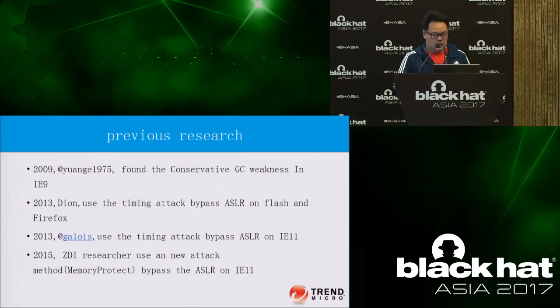Okay, in this part we will introduce the previous research. In 2009, a Chinese researcher called Yang found the conservative GC weakness in Internet Explorer 9. In 2013, a researcher used this weakness and a timing attack to bypass ASLR on Flash and Firefox. In the same year, a Chinese researcher called Ganis used this weakness and a timing attack to bypass ASLR on Internet Explorer 11. And in 2015, ZDI researchers used a new attack method called memory protector to bypass ASLR on Internet Explorer 11.